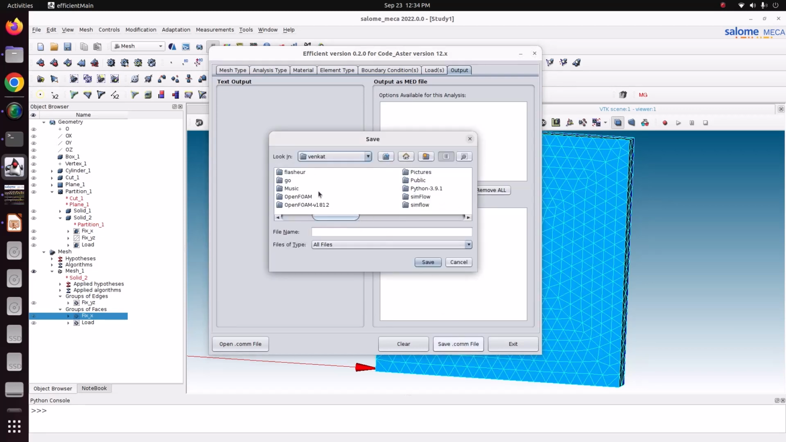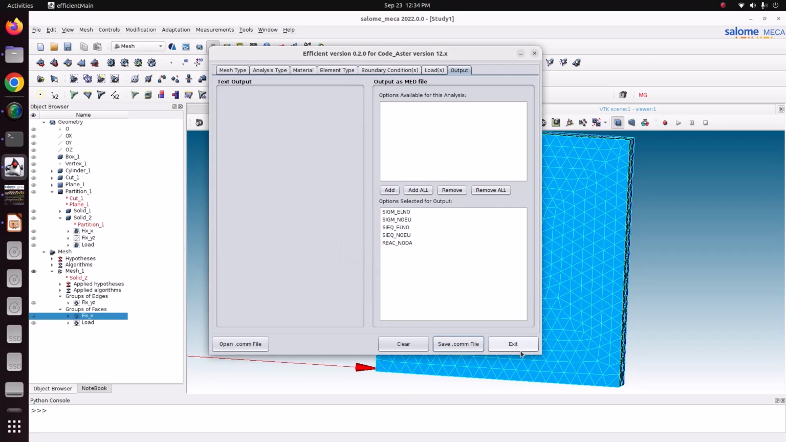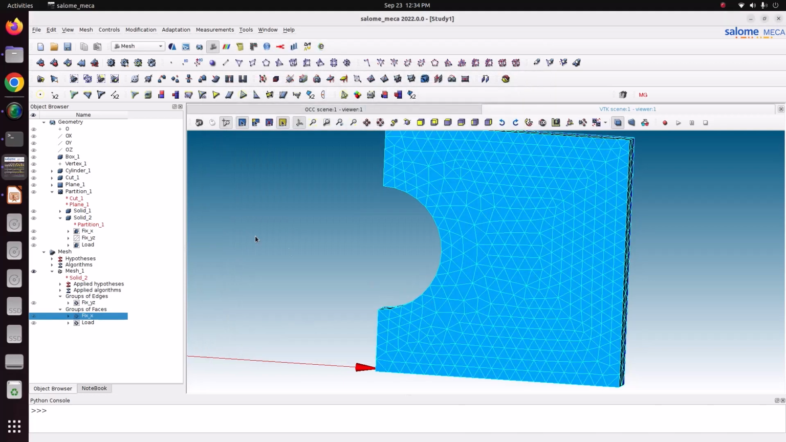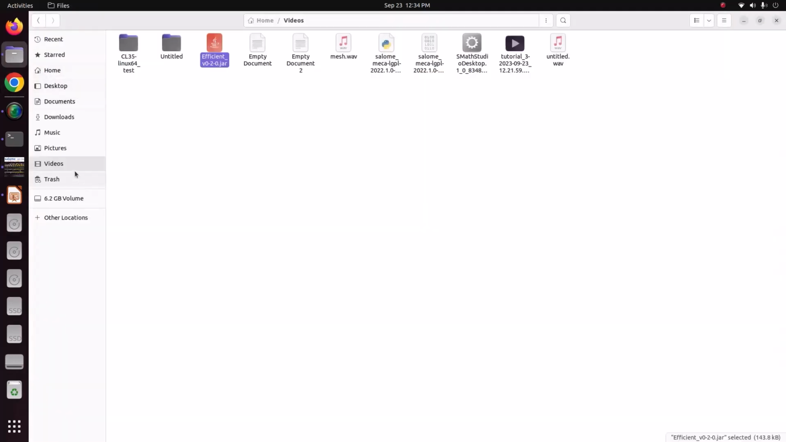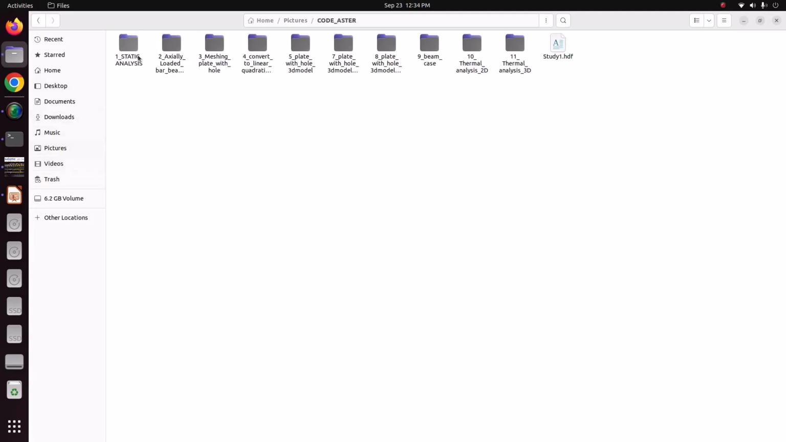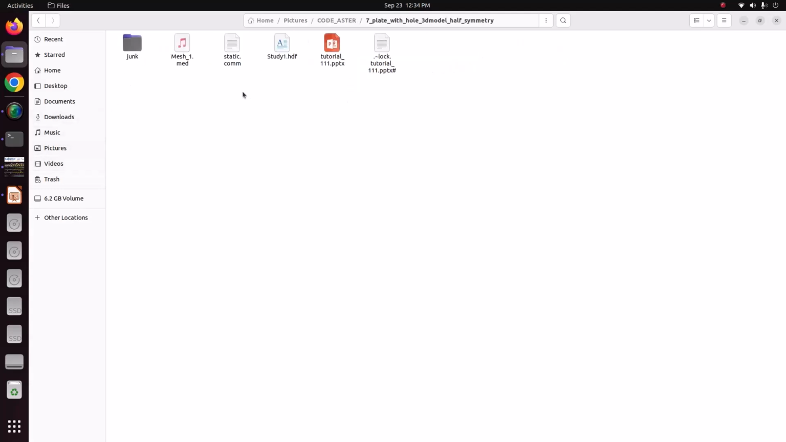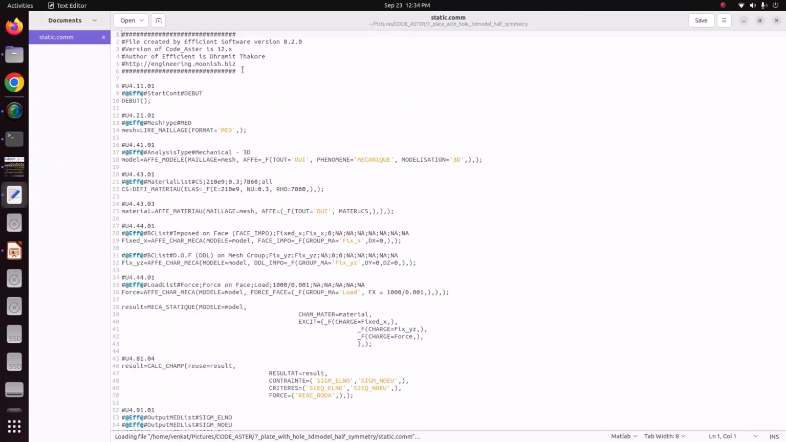Here, pictures, Code Aster, static.com, save it. Okay, then exit it. Now you can check the command file. So now we have generated the mesh, this is our mesh, this is our command file. So now you can see it one by one.